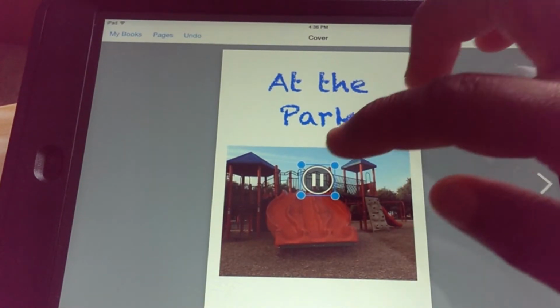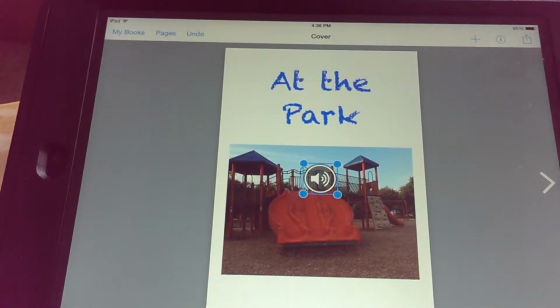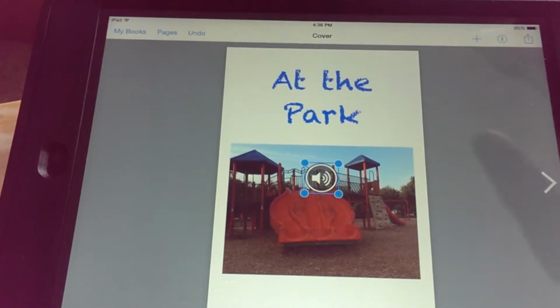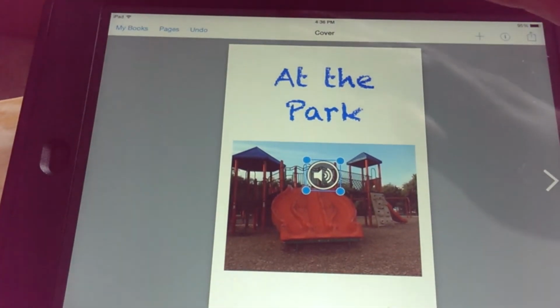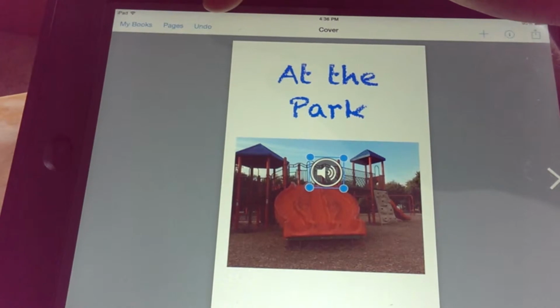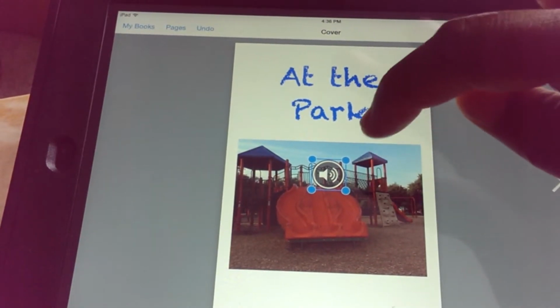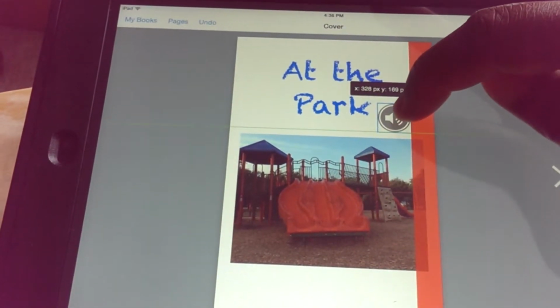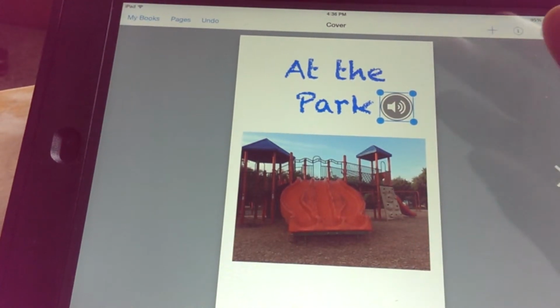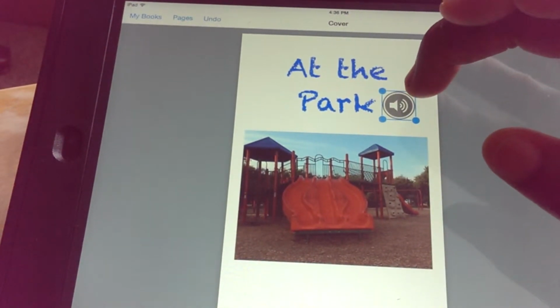At the park. If you like it, great. You can keep that in. If you don't really love that one, go ahead and click that undo. And then you can re-record there if you like to. And I'm going to go ahead and put my sound right next to that title.